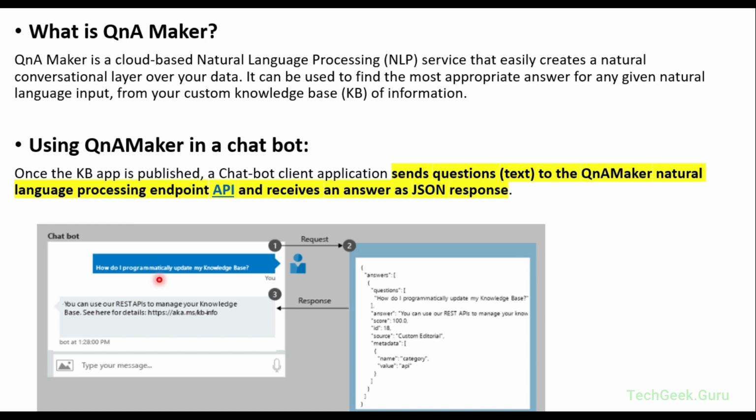QnA Maker can also be used to add a lot of chit chat question answer pairs to our bot. These are questions that are totally unrelated to the domain for which our bot is created, but sometimes we still want to make our bot a little friendlier and avoid closing the conversations abruptly. So we can add some basic chit chat questions like how are you, or maybe how is the weather, or tell me a joke, something like that, using QnA Maker.